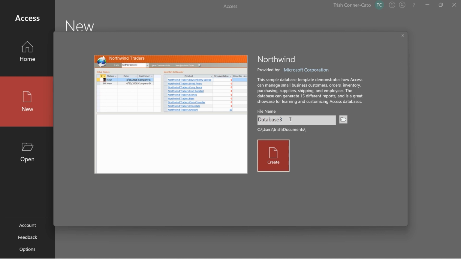In your case, it might be database 1. Mine, it's database 3. And I'm going to just click where it says database 3, and I'm going to type my Northwind. It gives me the path of where it wants to place this database. And I'm going to use the file folder to browse for a location to put it. I want it in my working directory where I have all of the files for this course that are provided to you in the video description. So I'm going to browse to that directory.